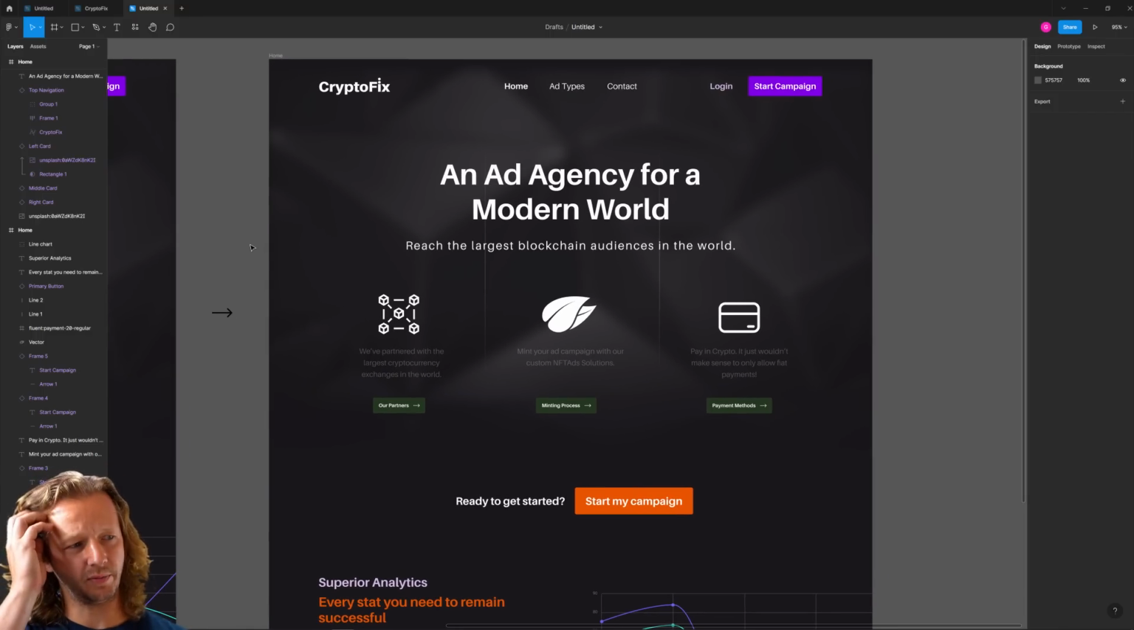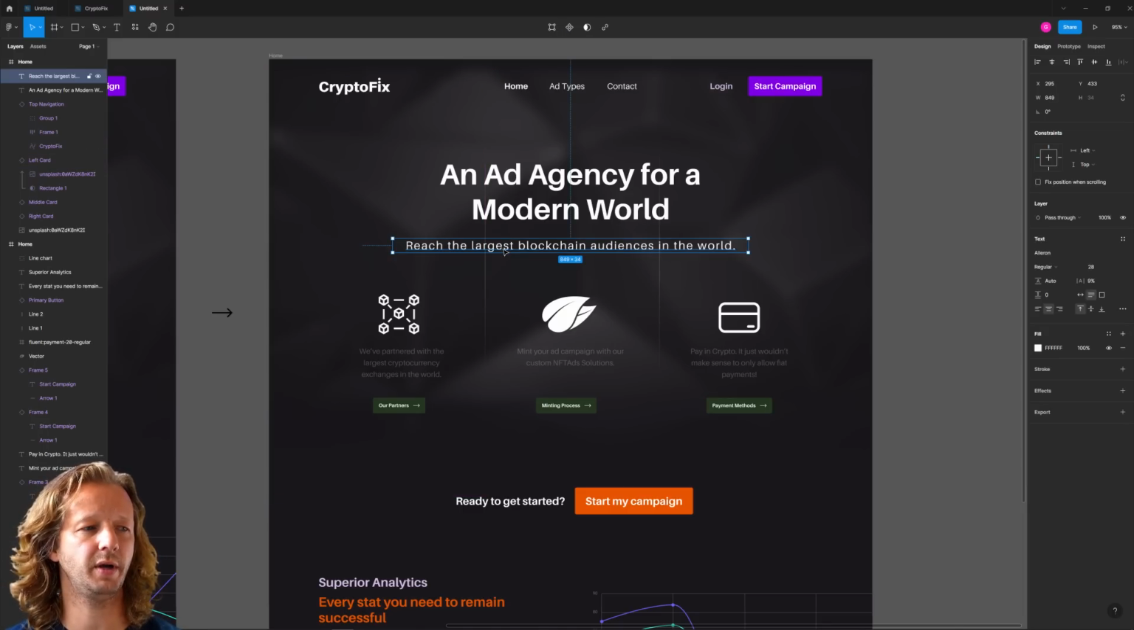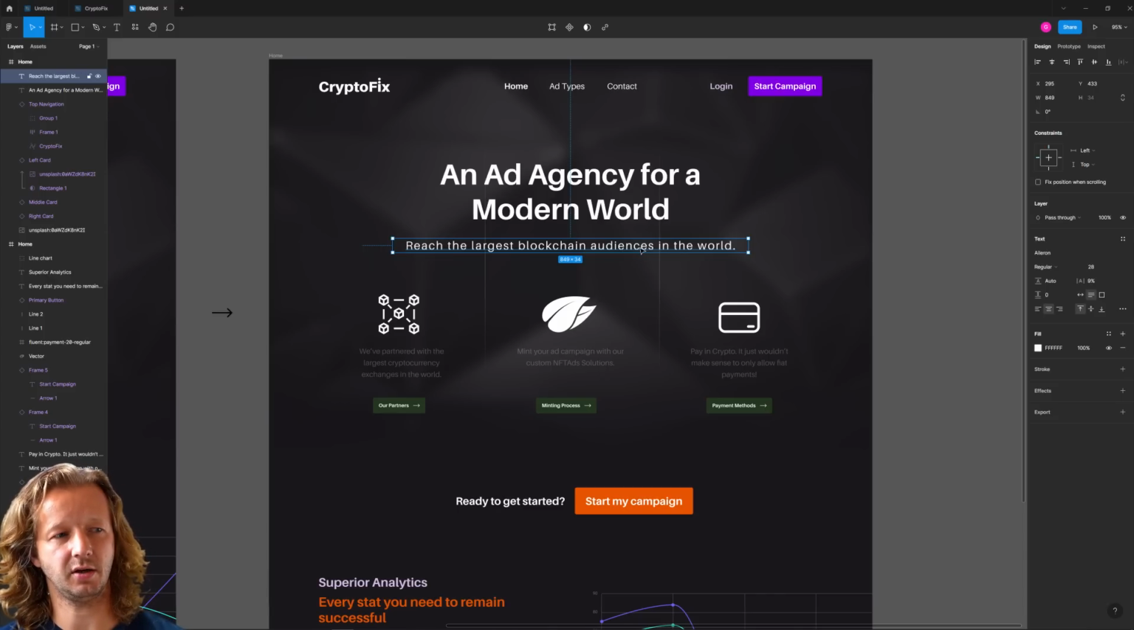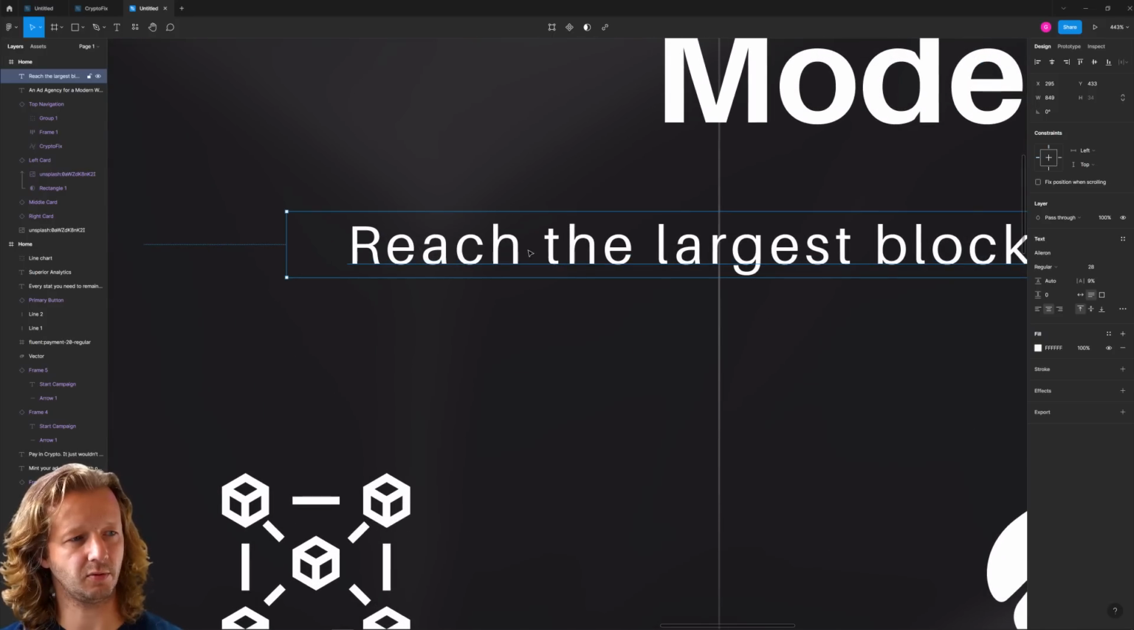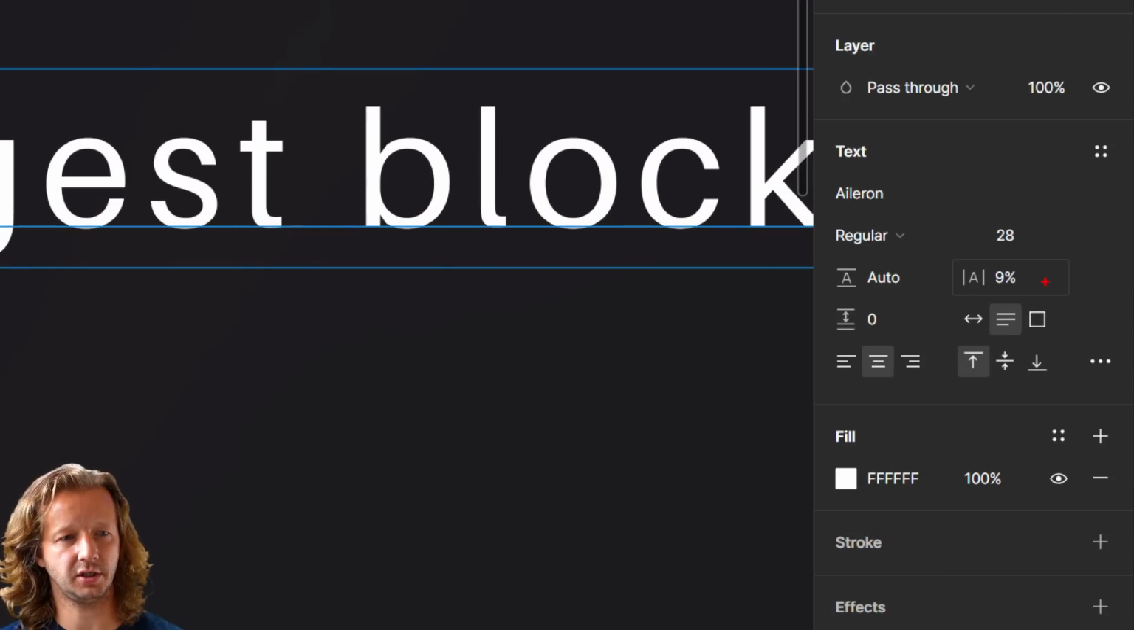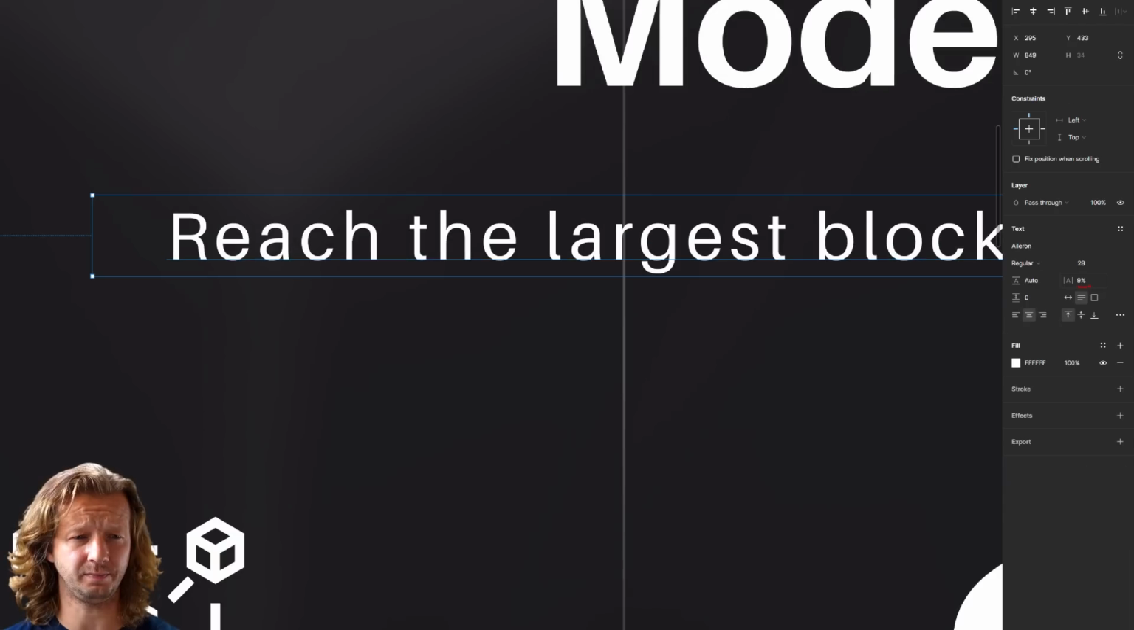Okay. What would be up next? One thing that I really dislike that I see a lot of aspiring UI designers make is extended letter spacing, or tracking as it's called. This font right here, this piece of type where it says reach the largest block, et cetera, et cetera. If we look over here in this section where it says 9%, that's your letter spacing or your tracking. More often than not, especially when you have multiple words or a sentence, and especially a paragraph, you want to keep that at the default value for the font.